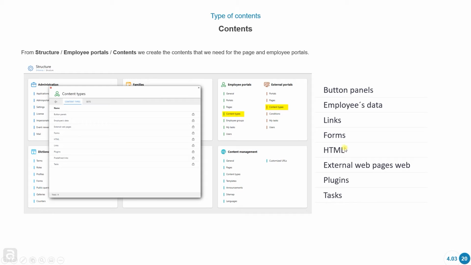There's some contents that are also quite easy to use, like HTML. Basically, it's a space you create and you start adding whatever you want. For example, you can add images, you can add text, you can add links, whatever you want. We're going to learn how to create some of these contents.